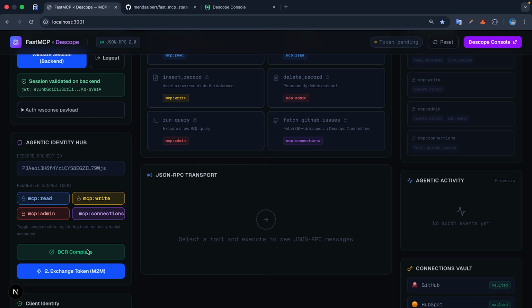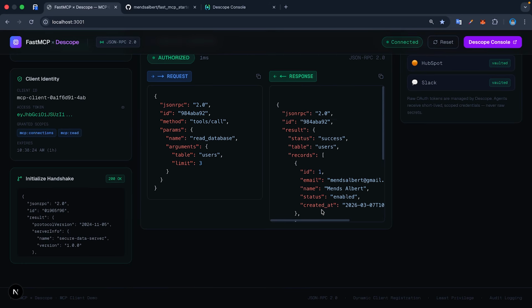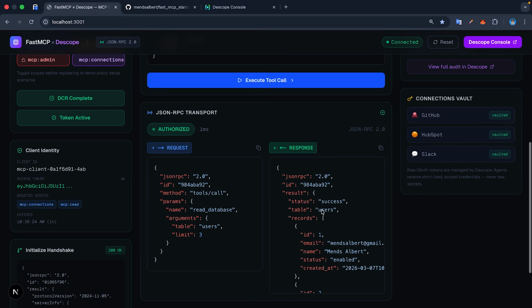Let us put it to the test. I'm going to select the red_database tool and hit Execute. Look at that. We can see our JSON RPC transport working in real time. On the left-hand side, you can see the clean request we sent, and on the right-hand side, there is our response containing the actual data from our local database file.